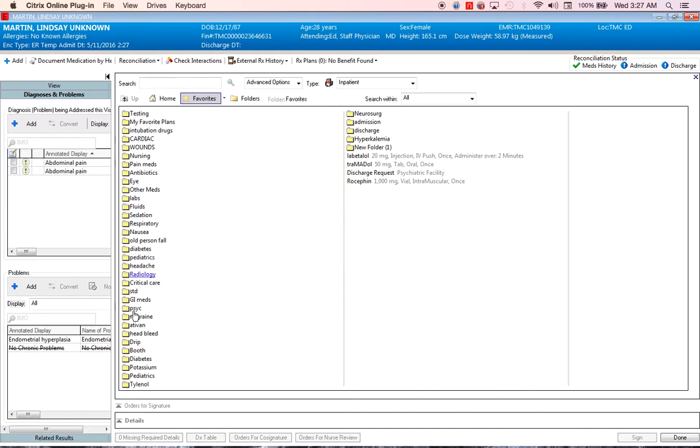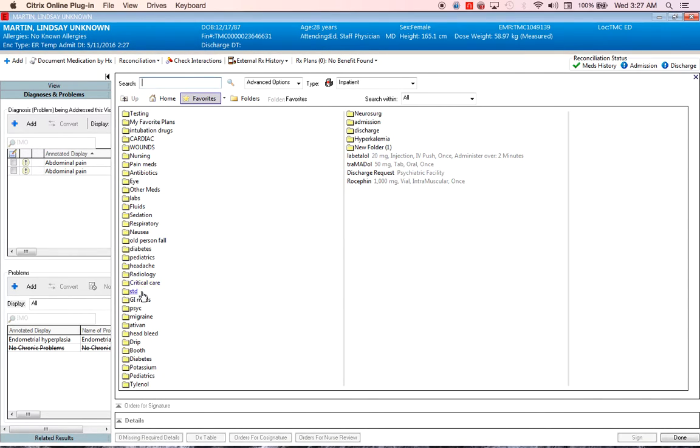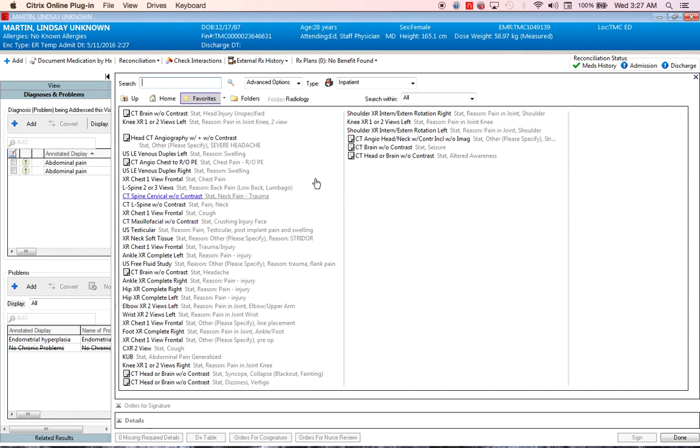I'll show you under mine. So I put CT heads for head injuries under an old person fall folder I made, and it's already pre-selected with head injury or neck pain for CT C-spine. I also have a radiology folder with different, you can see the different CT heads, so I don't have to go through and type them. I know where mine are at. I've got one for seizures and altered awareness.